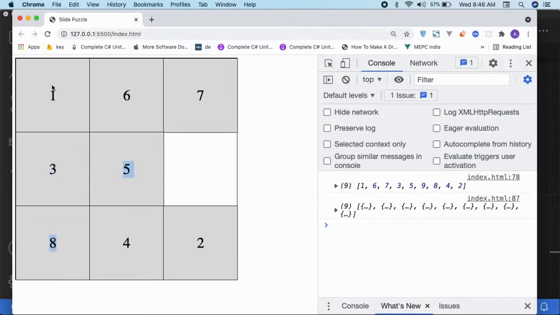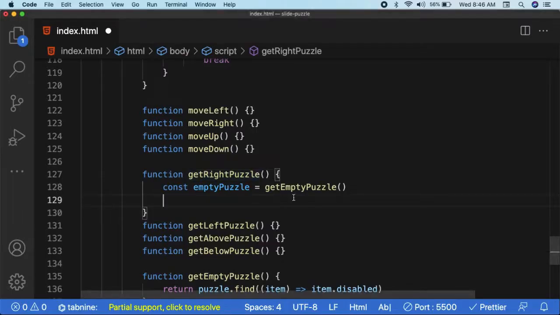Unless and until it's the first column, alright? So if it is the first column, we don't want to find the left piece. As we know, if it is the first column like this one, it does not have a left piece to move. So to get the left piece, it will be null in this case. By the way, it's get right puzzle.